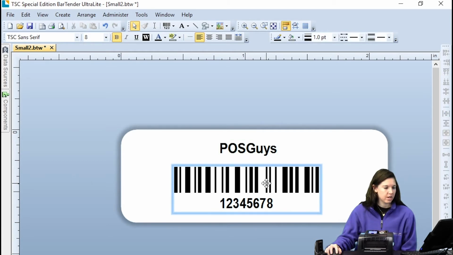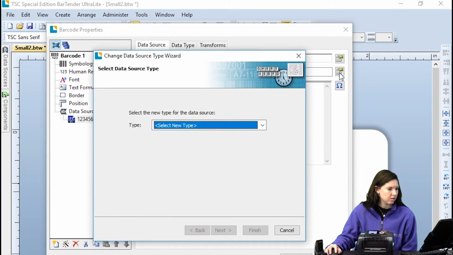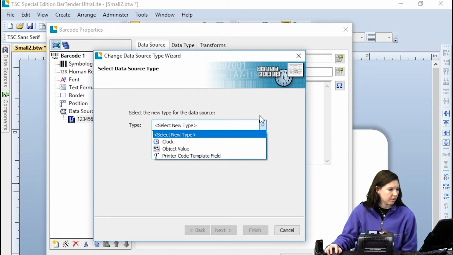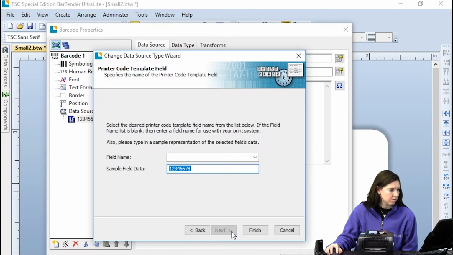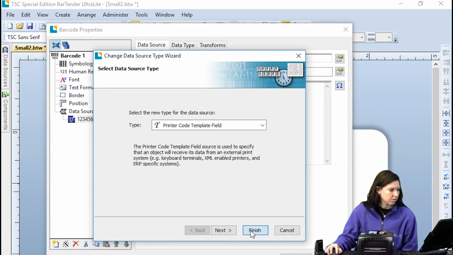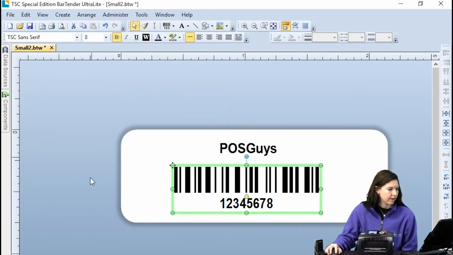so that it lines up well. So in order to enable the prompts, I'm gonna double click on this barcode here, and over where it says type, instead of embed data, I'm going to select a new type, and I'm going to select the printer code template field. And then if I'm happy with the way all of this looks, I'm going to go ahead and save it.